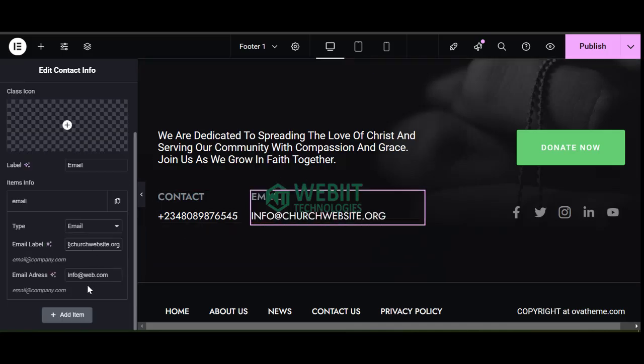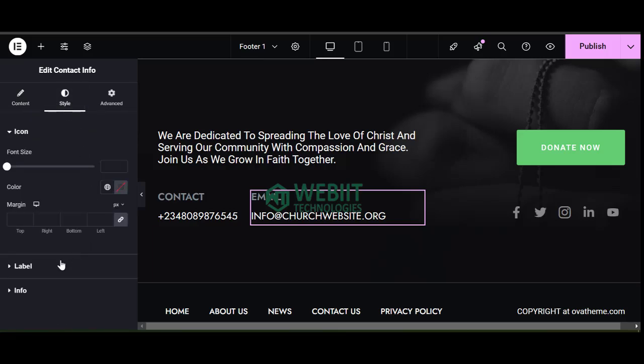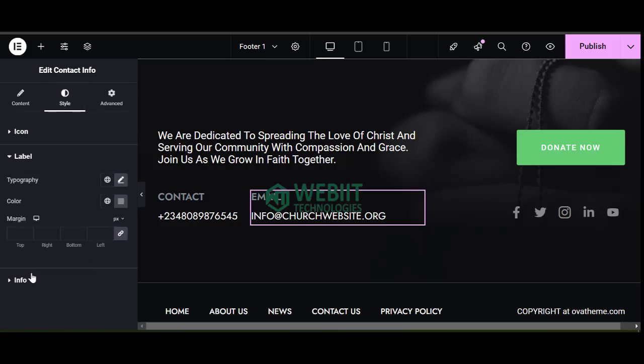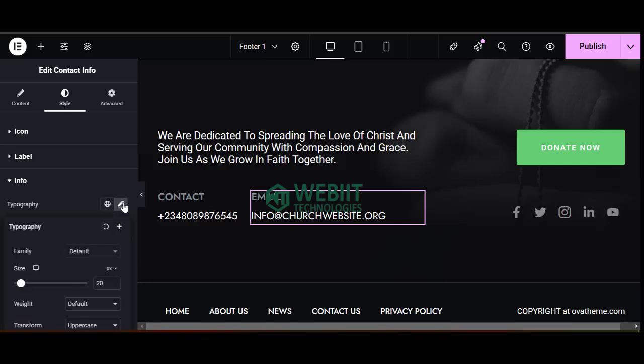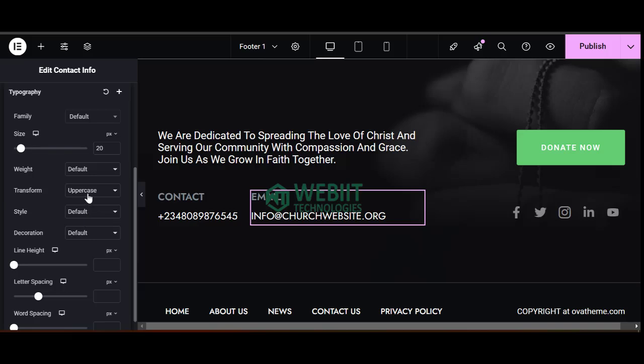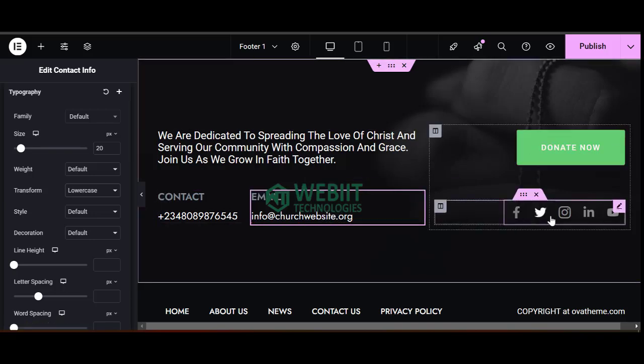If you don't want it to be showing capital letter, all right, let me copy this, paste it here too. If you don't want to be showing the capital letter, come back to style. Then if you come to info, see typography there, then showing uppercase, change it to capitalize, you can see that, or just change it to lowercase, you can see it like this. Remember to save.